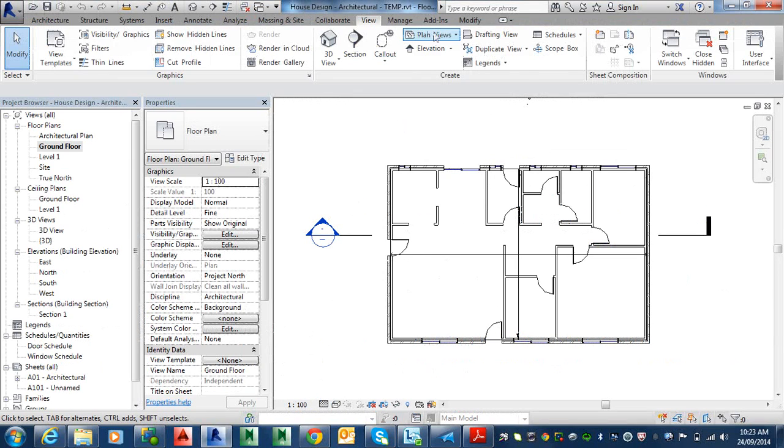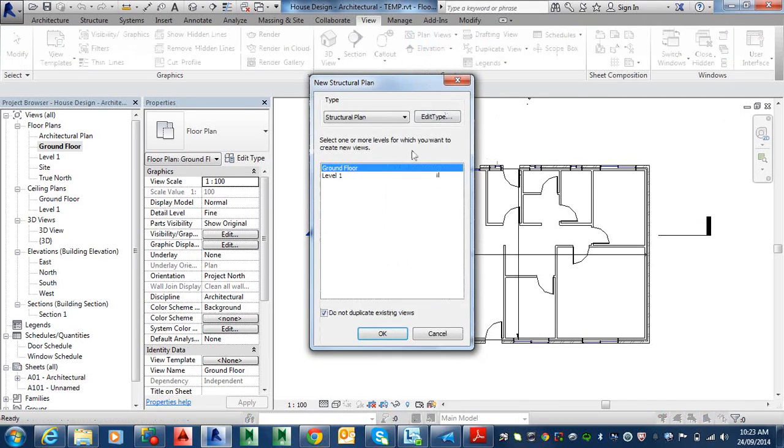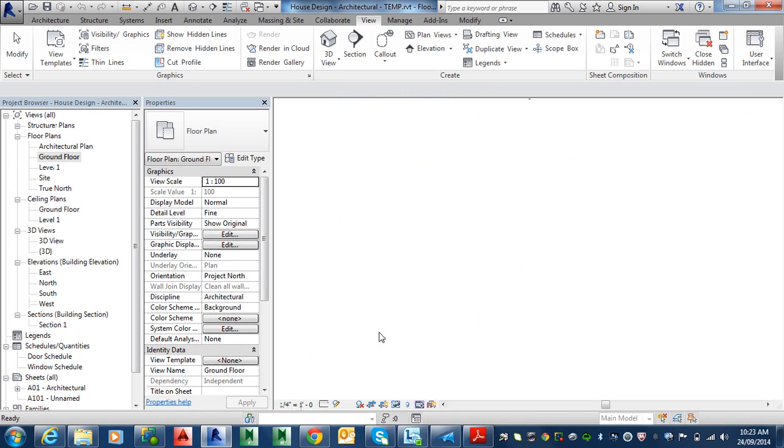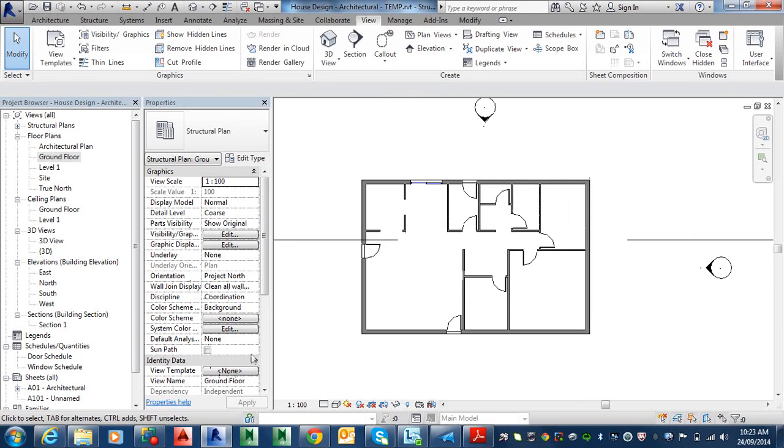So we'll look at that. So let's go to Views, Structural Plan, which is the same area we got that plan region a bit earlier. We can create ceiling plans as well. So let's go to Structural Plan. We're going to get the ground floor. Right, so the ground floor is the one we need to use. Right. Now, we then need to apply a View template.